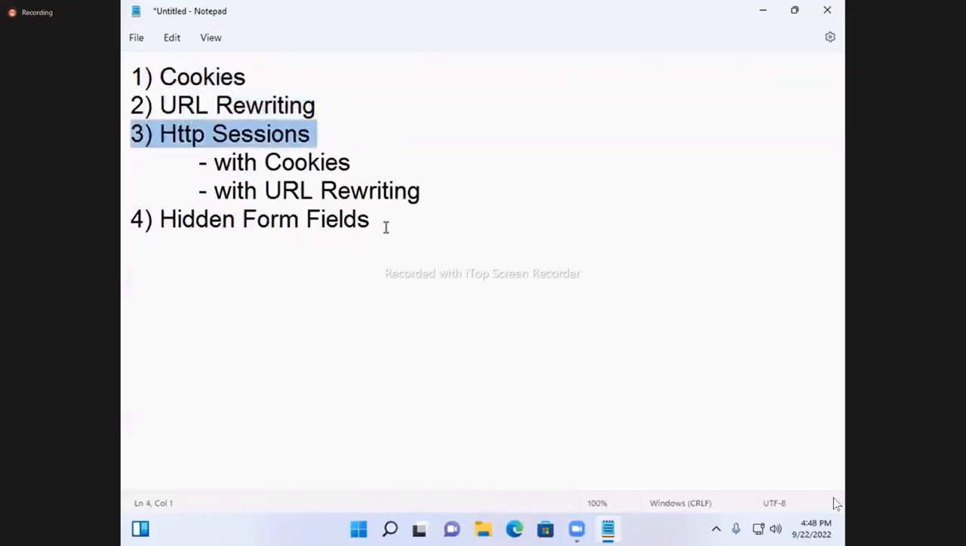If confidential data is there, compulsory we have to go for the third one. Suppose data is not confidential, not important, then also you can use the third one. If size of the data is more, you can use HTTP session. Suppose limited size also, then also go for HTTP session. Very few items are there, then also you can use it.